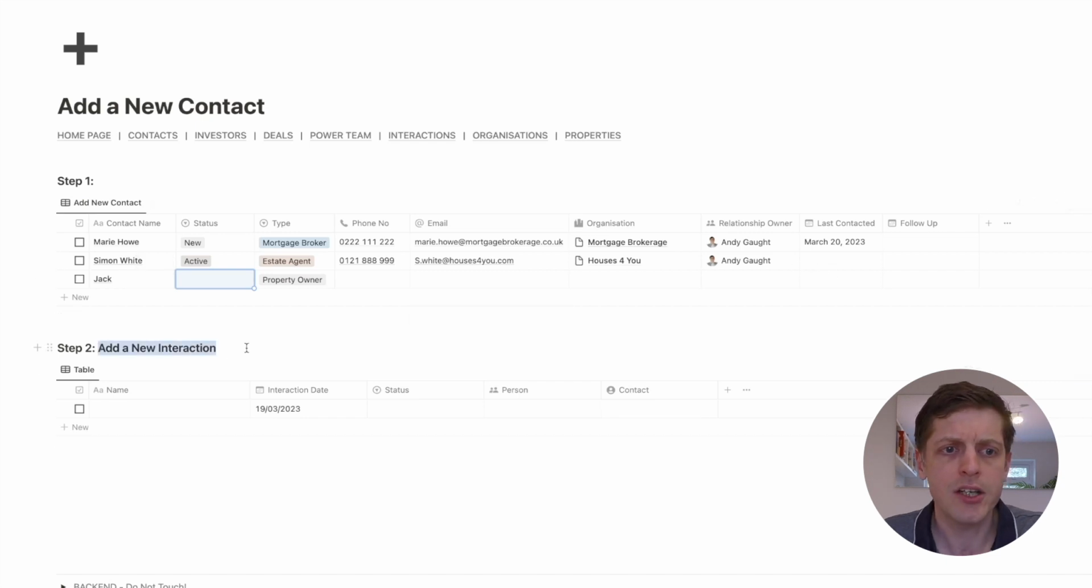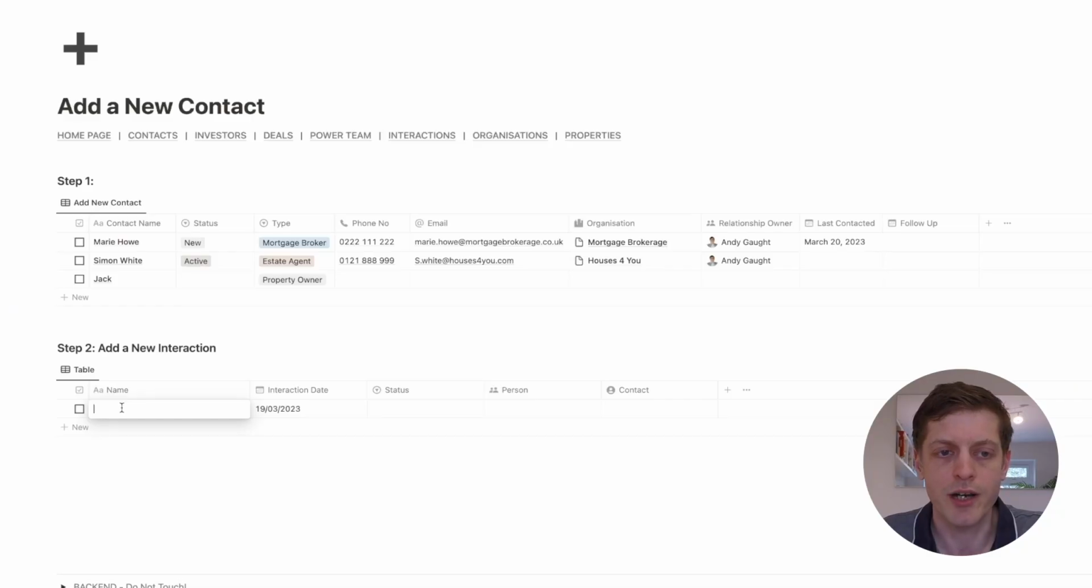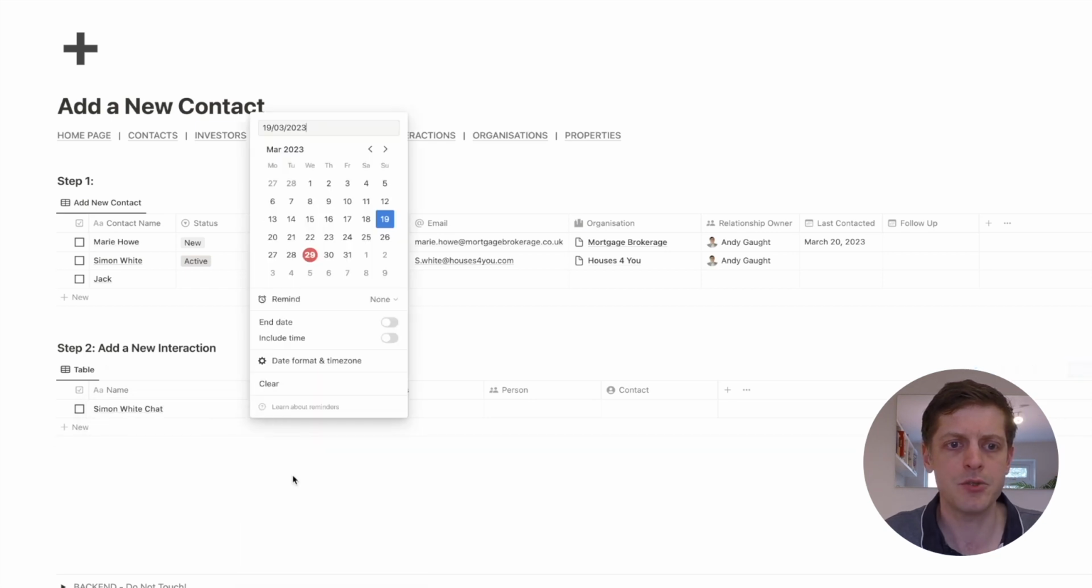And then we've got another database, and this is an interactions database. This is where we can record all of the phone calls or the emails, text messages, etc., that we have with each of these people in our CRM. So we'll say what the interaction is. This could be Simon White chat. When did it happen? So we could put the date.